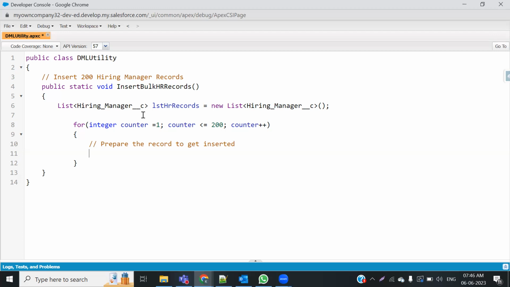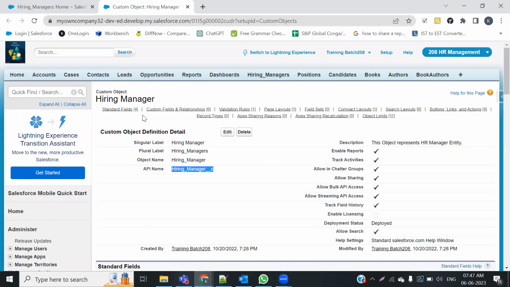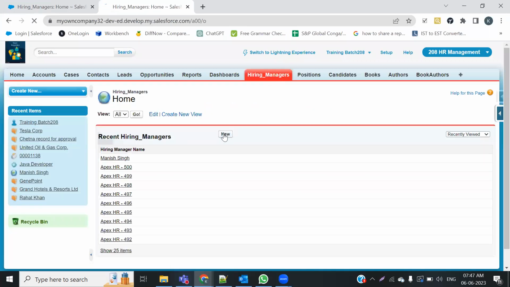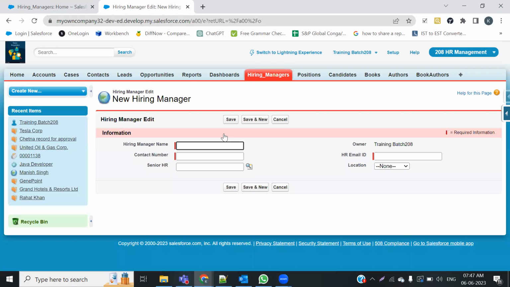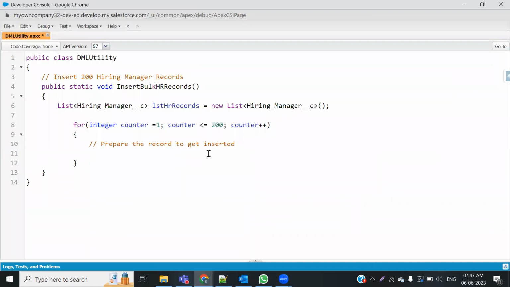So whenever we wanted to refer, like see, if you wanted to insert a record inside an object, like for example hiring manager, even if you go with the new button, you can see that these all are the fields of that object. So you have to insert the record, what is the name, and then what is the contact number, isn't it? Similarly, when you are creating a record from programming, you also would require to refer to those fields.